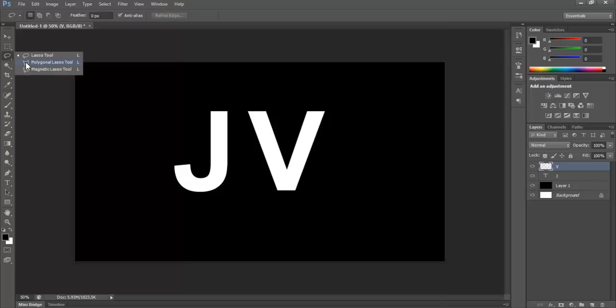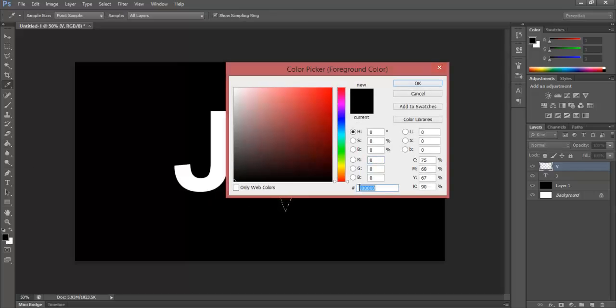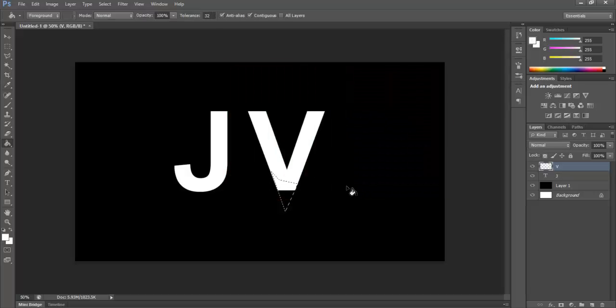I'm going to select my polygon lasso tool and draw just roughly a point onto my V, and I'm going to fill with my paint bucket tool. I'm going to fill that white, just like so. Control D to deselect. It's a little bit rough, but for the purpose of this exercise, that will be okay.